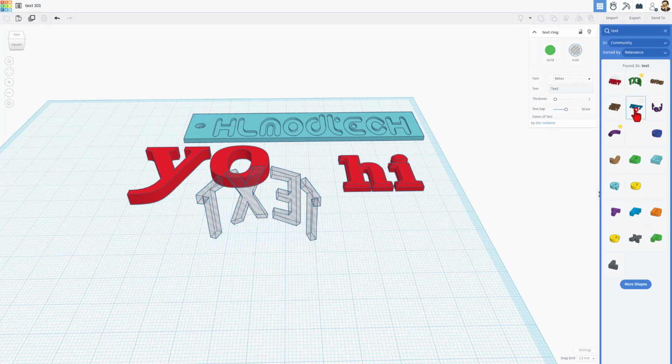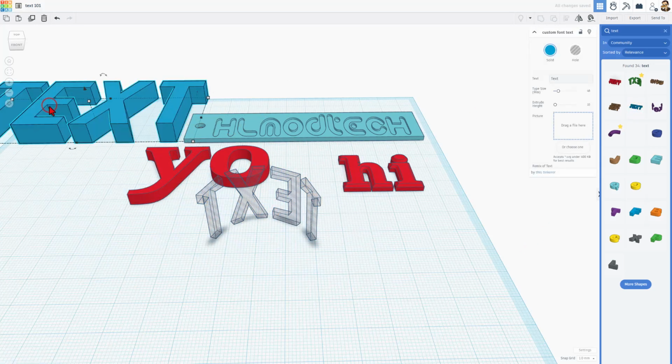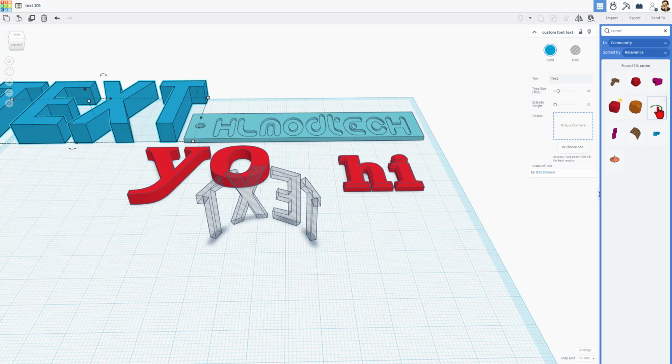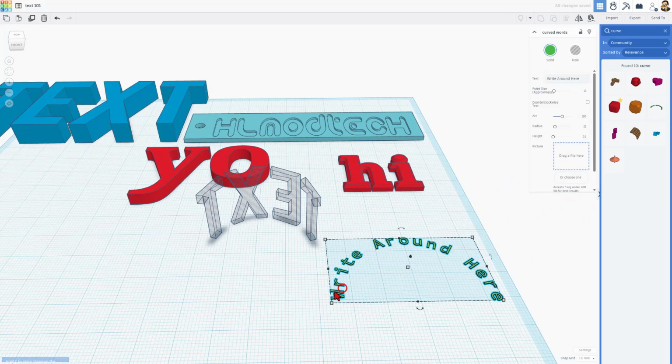I am going to bring out the custom font text and I'm going to set it over here, but I'm not going to play with it yet. I want to show you one more thing that we can type. If you type curve and press enter, check it out. We get another set of curved text that goes this direction so you can do it from the top.